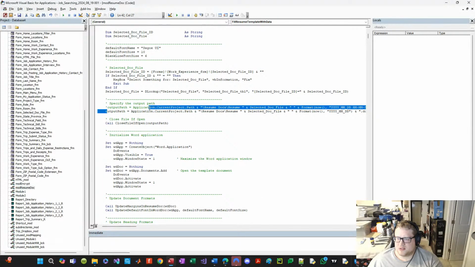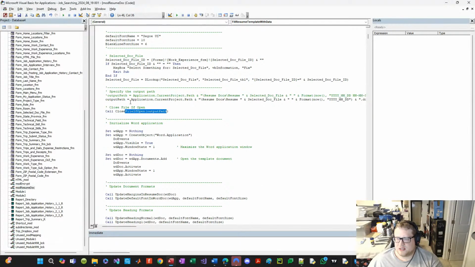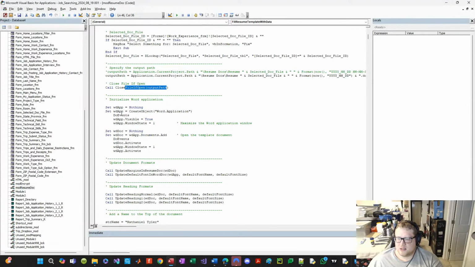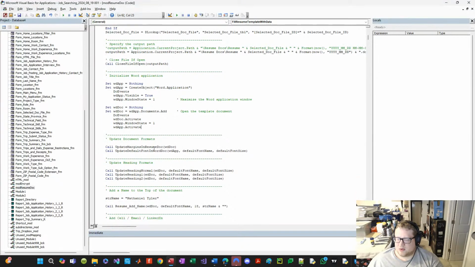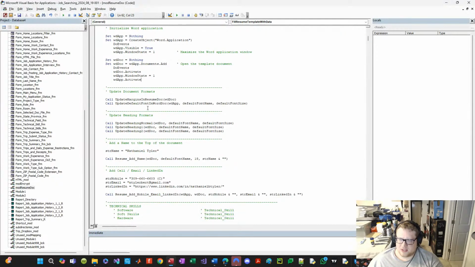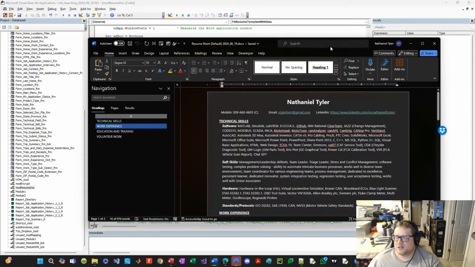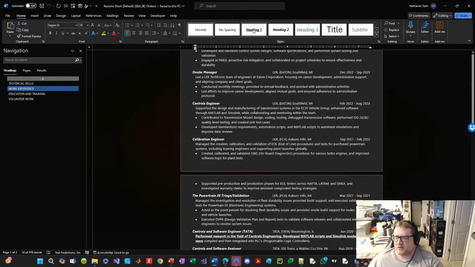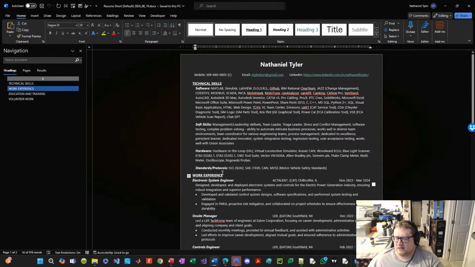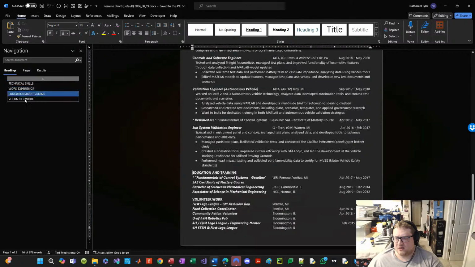Basically, I specify where I'm going to save this. I close the file if that file is already open, and then I go through the Word document process. I create the Microsoft Word application. I create the document in it. I make it visible. Then I update the default format within that master Word document. I update the heading styles in that master document. These are the styles I'm referring to, like Heading, Normal, Heading 1, Heading 2. As you can see, I even have a navigation panel over here.